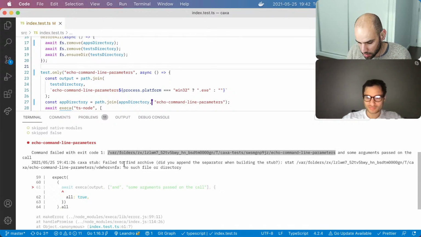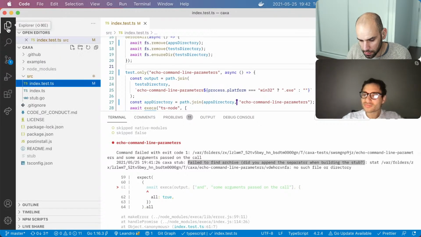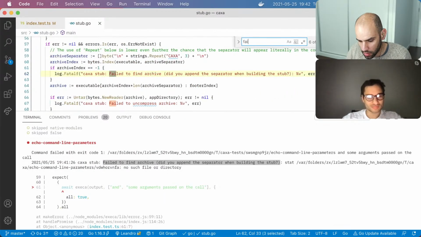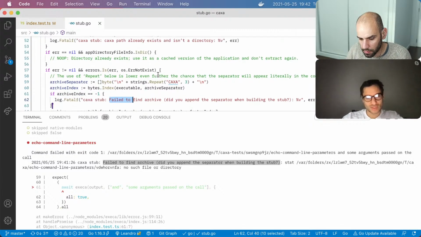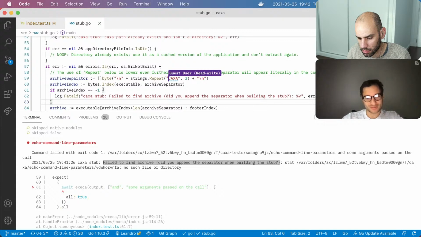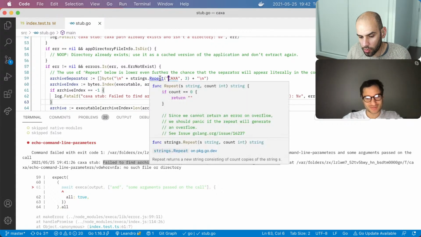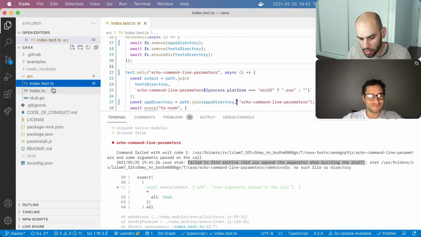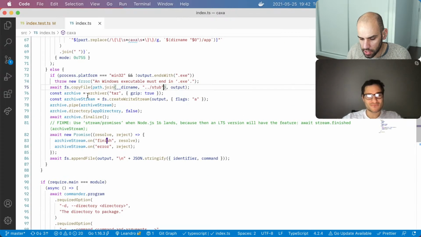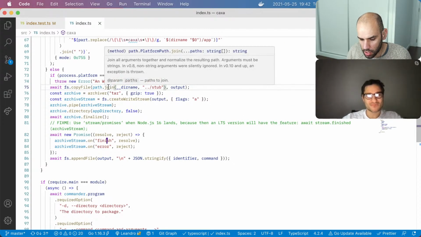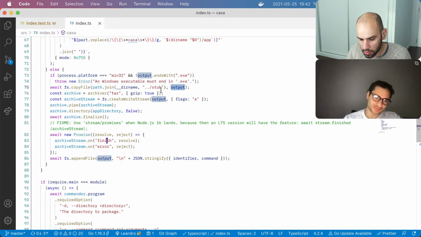I know where this error comes from, by the way. This comes from the stub. I guess maybe this strings.repeat, we got the arguments the wrong way around. Is that possible? Oh, no. I think there is an issue with... No, that could not be it. Maybe there is an issue here because we are copying the file to the output and then we are appending the tarball to the output.